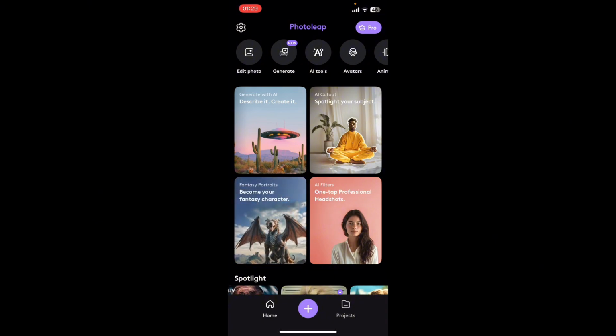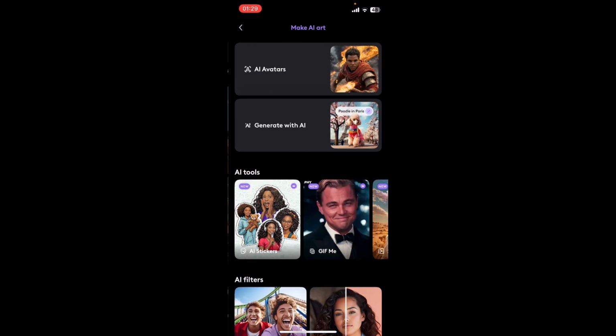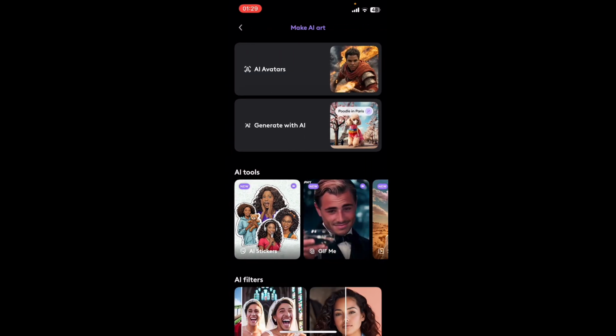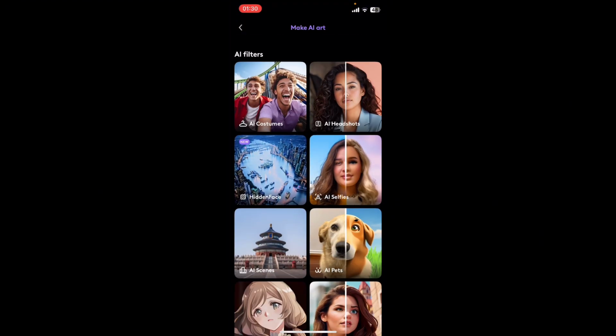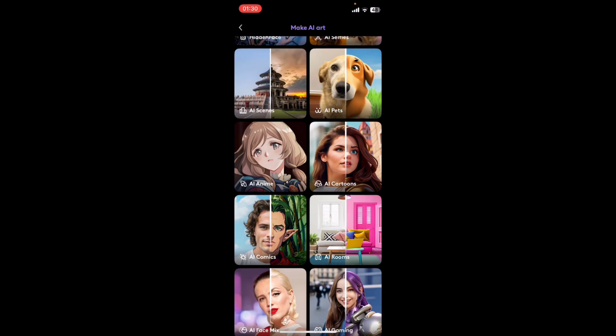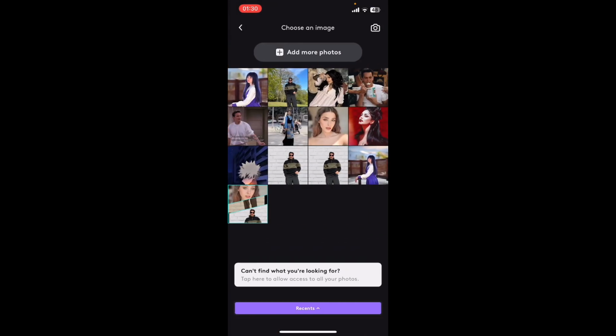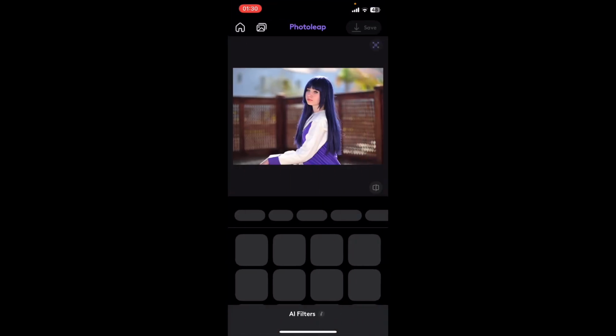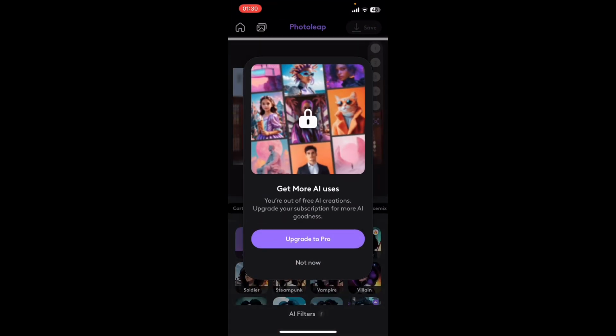Now on the screen at the top, you're gonna find options like edit photo, generate AI tools, avatars, etc. Select AI tools. Now under AI tools, you're gonna have to scroll down and look for AI comics option. Once you find that, tap on it, then select start. Now select the photo that you want to turn into comic.